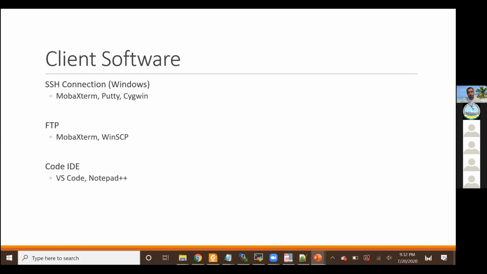Then for file transfer, you can use the same MobaXterm, or if you have a Windows computer, you can use WinSCP. And for writing the code, you can write in Vim itself within Linux, or you can use Notepad++ or Visual Studio Code, or even just Notepad. Just don't use Word.